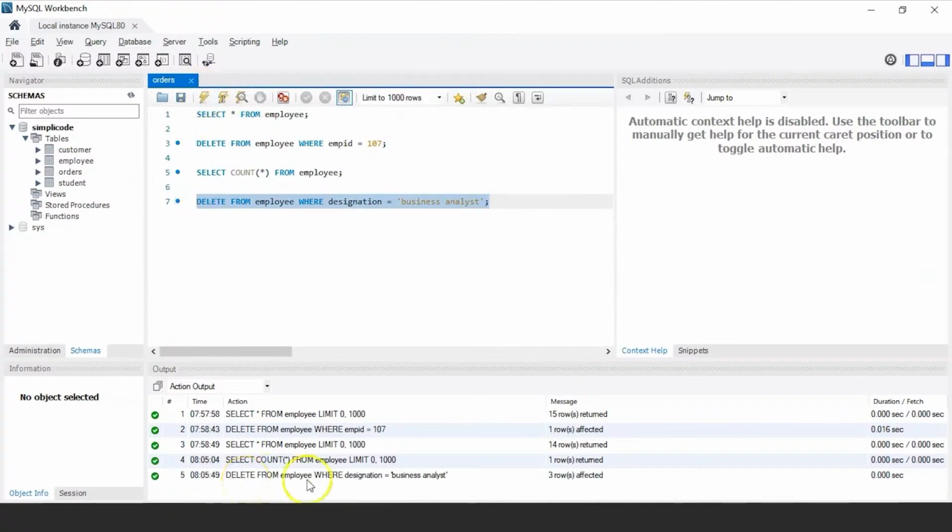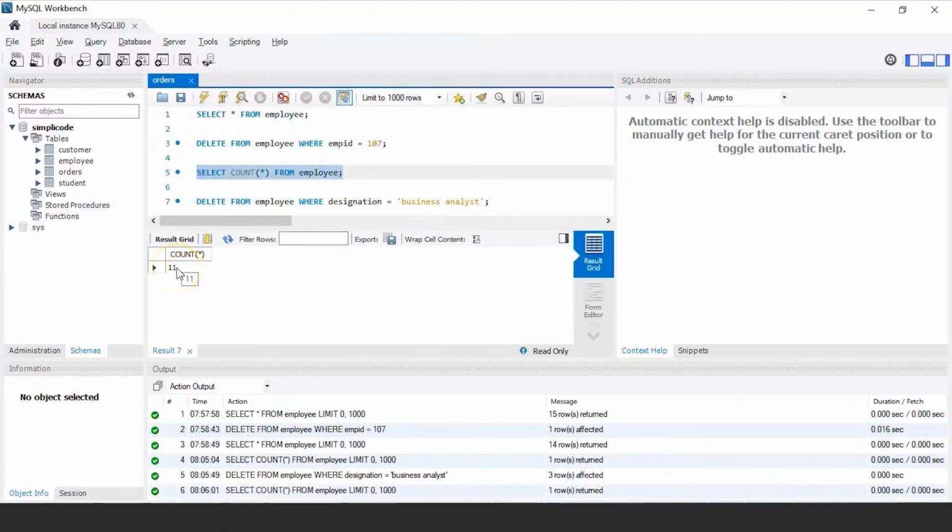So as you can see, our query has been successfully executed. Let us again use the count statement to see the values that are deleted. As you can see, the total count of the employees in the table has changed to 11. That means there were a total of 3 employees whose designation is business analyst. And since we specified the condition to delete only those records whose designation is business analyst, in this way you can delete multiple rows by using the where condition.